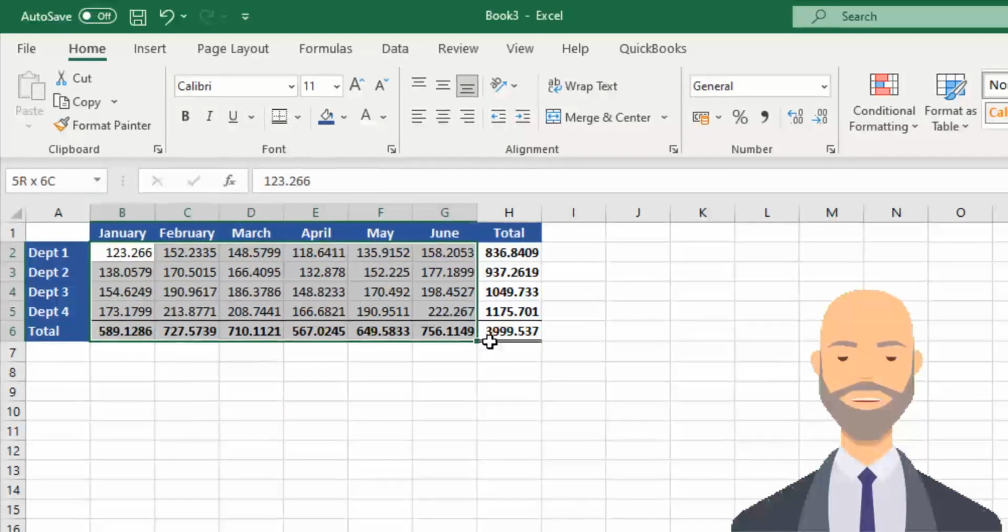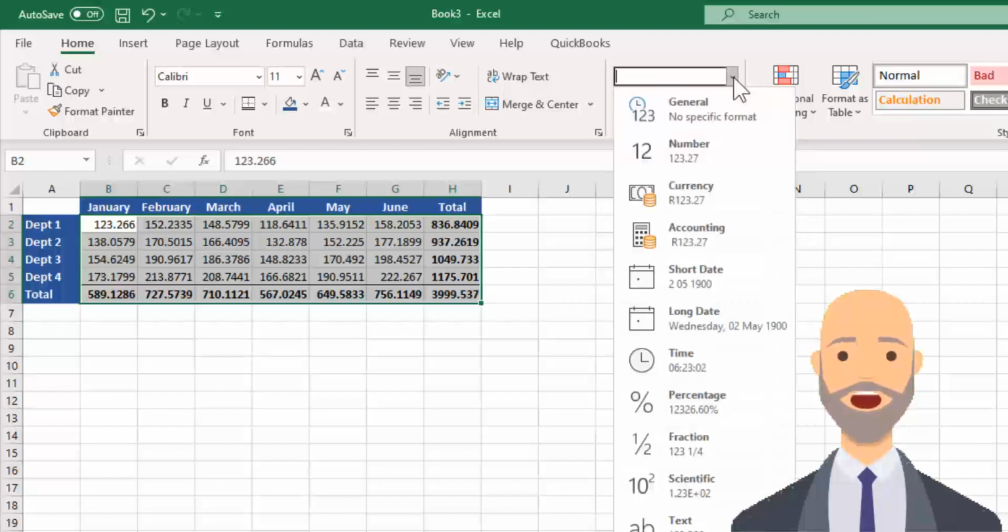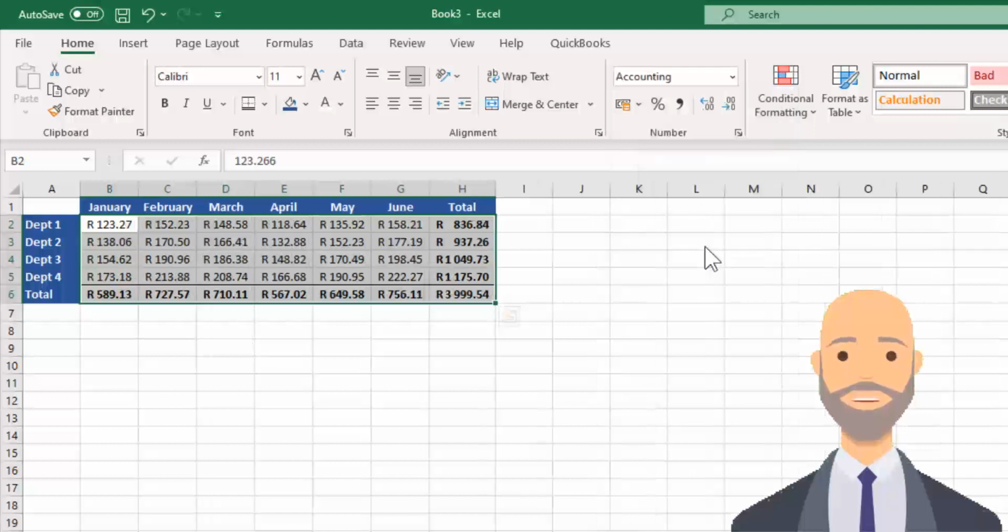So I'm going to click on my numbers here. I'm going to click on this number format here. You can see it's set to general, which means there is no formatting. And I'm going to select one of the tabs here that I like. So I'm going to go with accounting because that aligns my left and my right and adds the rand sign.